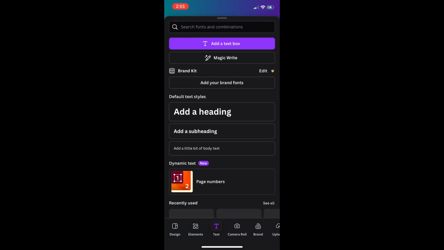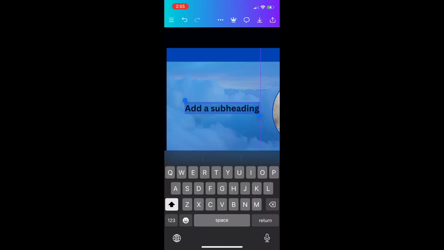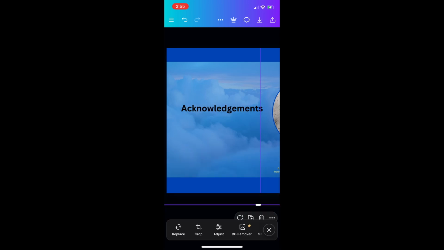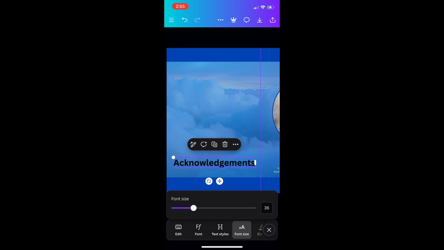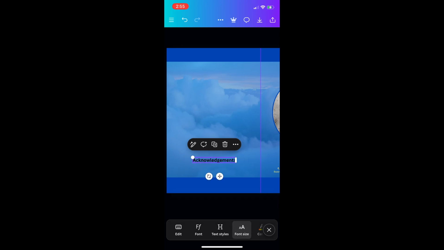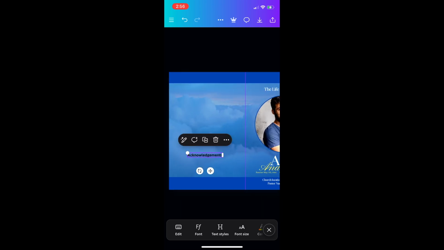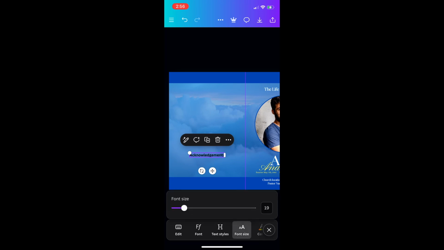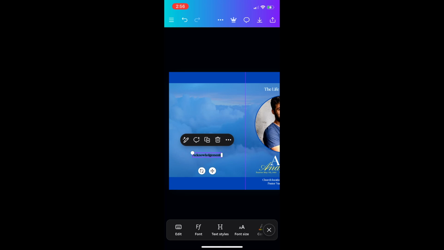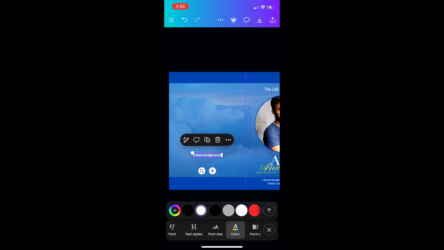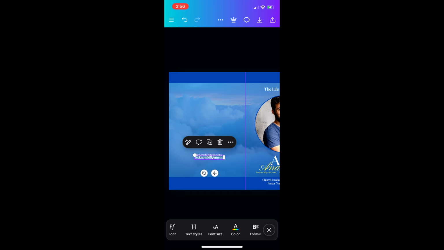So we're going to go ahead and add a subheading. We're going to put acknowledgements. We'll move this down. We'll change the font size. Move it up a tad bit. All right. And let's go ahead and use one of our fonts that we've been using. Let's go ahead with Boston Angel. And the color white. Let's duplicate that underneath.